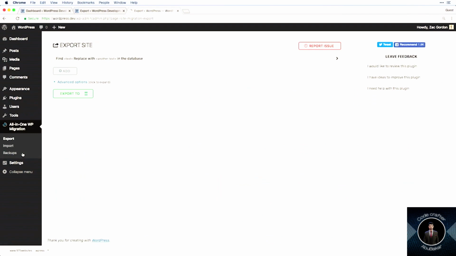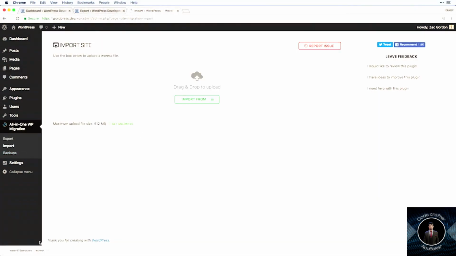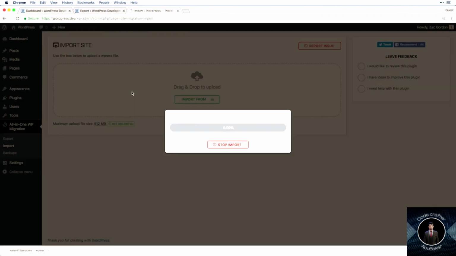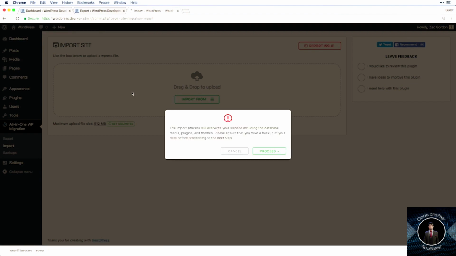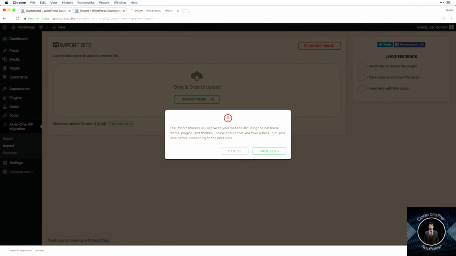So once we have the plugin set up, we're now actually going to come into Import, and we're going to import the file that we exported from our staging site. This is going to basically take the database and the files and replace everything in our WordPress local development. Now, here's the important notice, and it's a good thing that they show this here. This is telling you you are going to overwrite your entire website, all the database, the media, the plugins, the themes, everything. So you might want to make sure that you have a backup first.